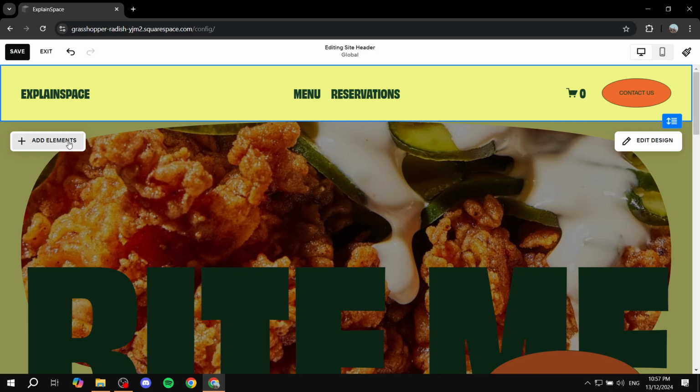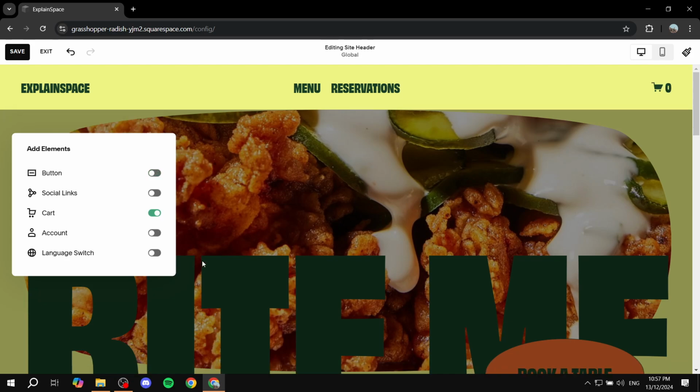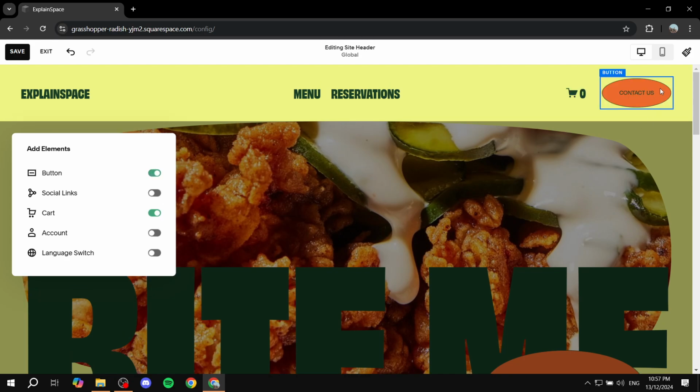If you click on add elements here, we will be able to either remove or add elements accordingly. These are the elements that are going to be available for our header. So we have the button, which is going to take us to the contact us page by default. We also have the social links. Now, obviously, each element you can adjust to do something else. We will talk about this in a sec.